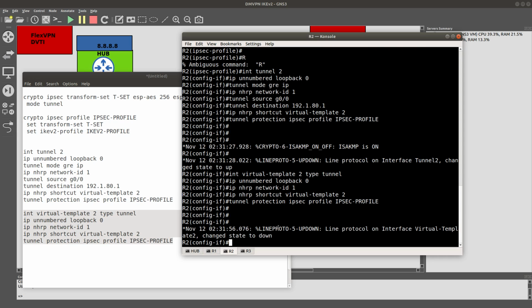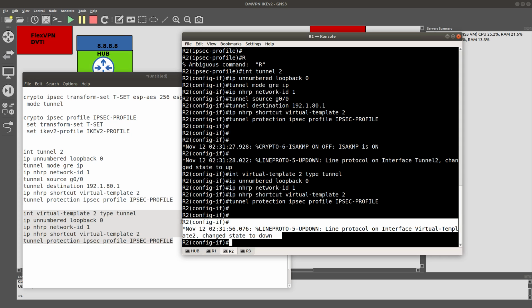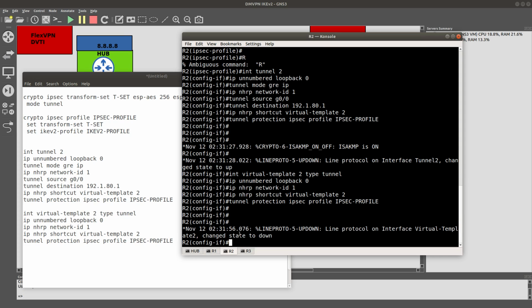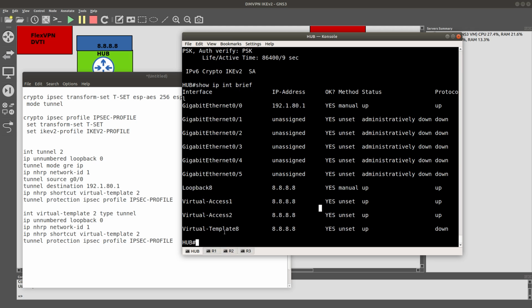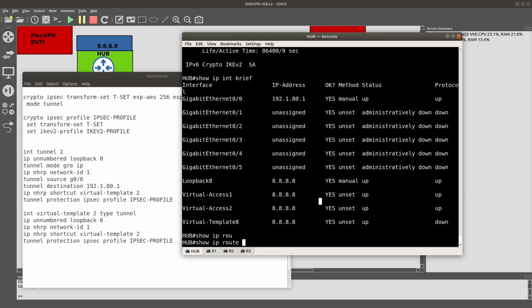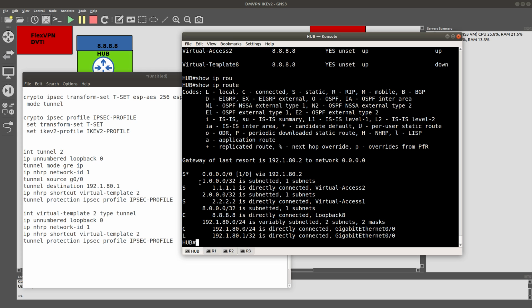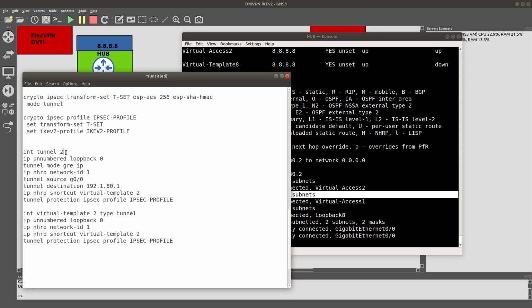Good. And it's down because we don't have any spoke-to-spoke communication right now, so that is fine. If you go to the hub and do show IP route, you're going to see a couple of routes to the 1 network, which is router 1, and to the 2 network, which is router 2. We don't see router 3 because we have not configured it yet, and we're going to configure it now.